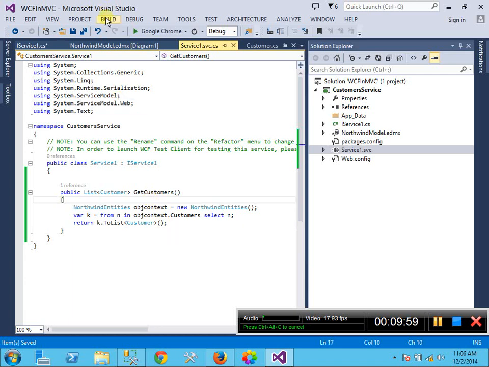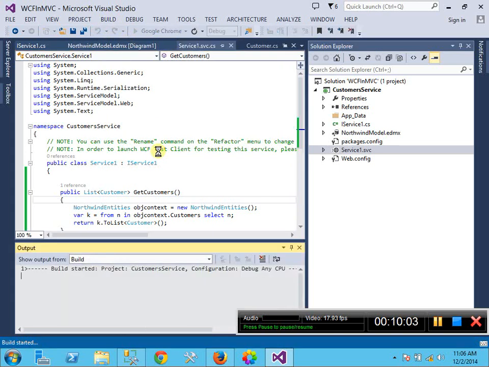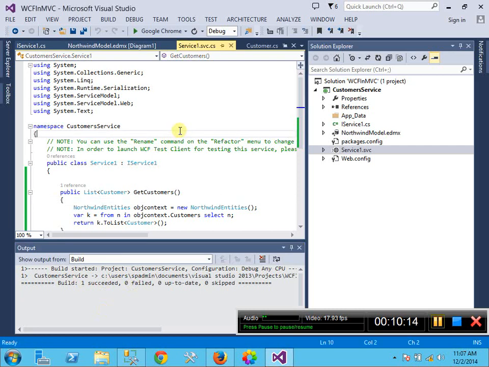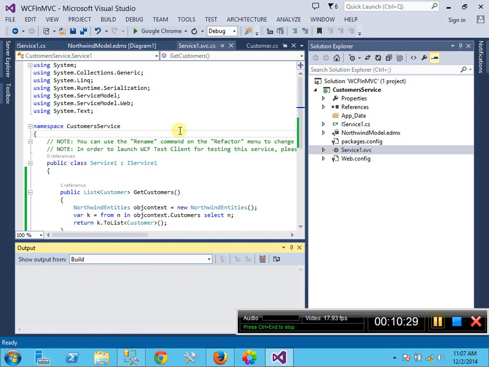So I'm going to build the solution. Now build succeeded. So now I'm going to run the application. I wanted to take the address on which it is running, so I don't want to run this in debug mode. I want to run this in release mode. So I'm clicking Control F5.